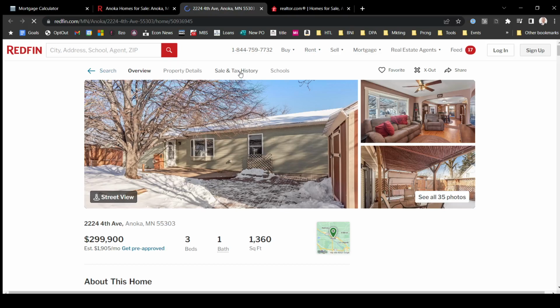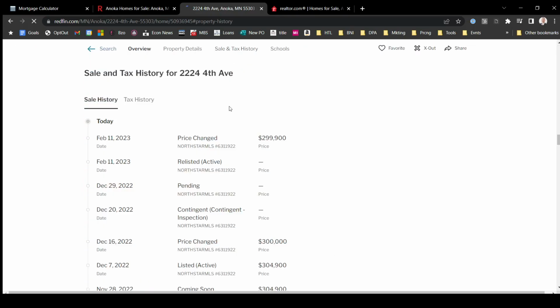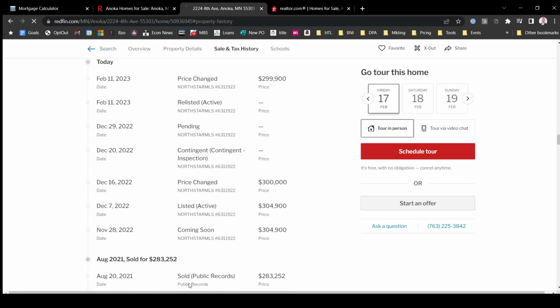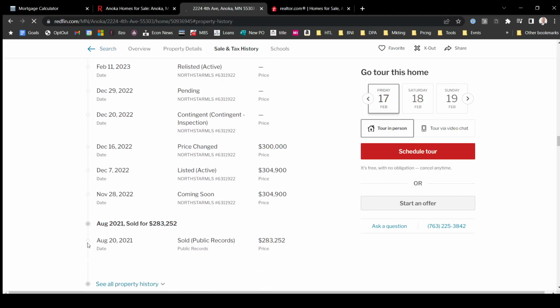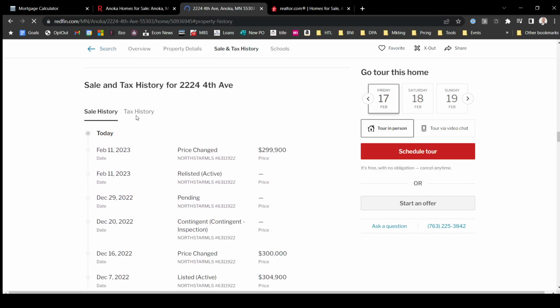Sale and tax history right here when you're on a property for Redfin. It's just one of the top options. You can click on that. You get right down to the sale history, which is also nice. So you can see, okay, how long has this property been listed? Looks like this one's actually been listed for a little while. It was pending and never sold, and now they've come down a tiny bit in price. It looks like they've pretty much stuck to where they were, and it was last sold there in August 2021.